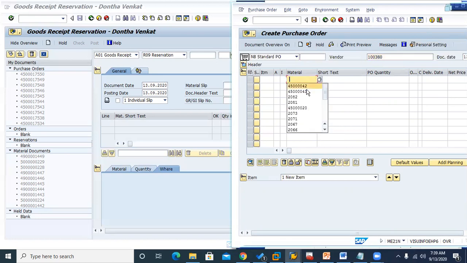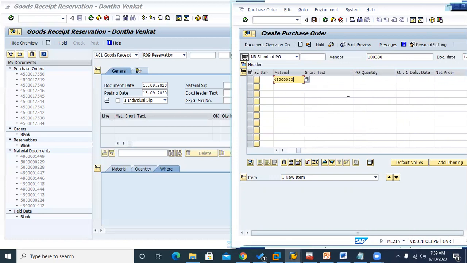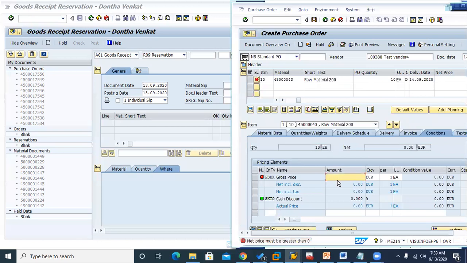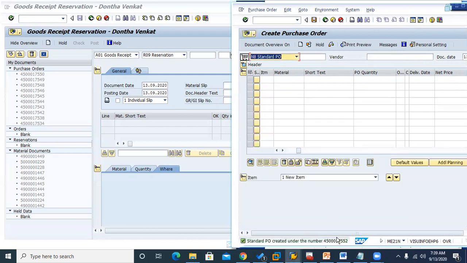The vendor is the same. I'm taking another material, and the quantity I'm taking is 10, and here it is asking for a value because it is a moving average price. If I give 50 or whatever, it doesn't matter for this one, it is going to update accordingly. Let me take 50 only, the same price as that. So I'm going to save that one, and it is saved.